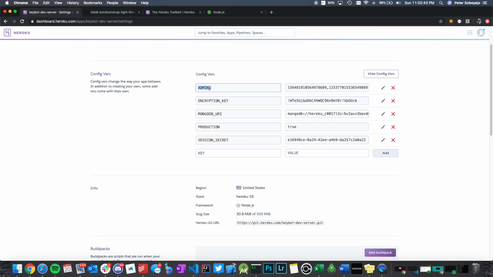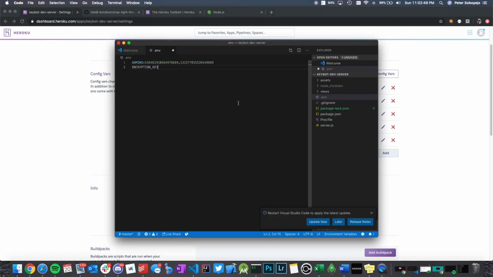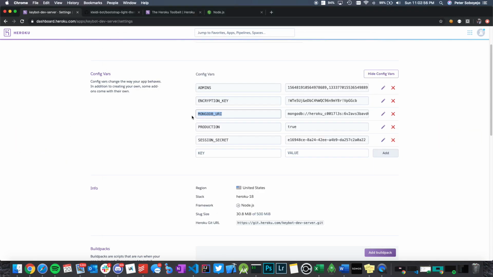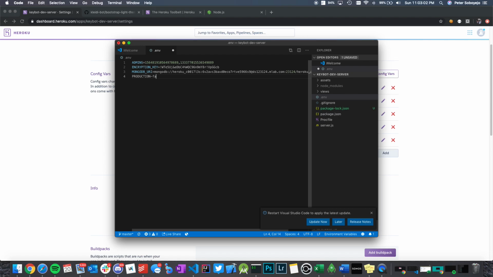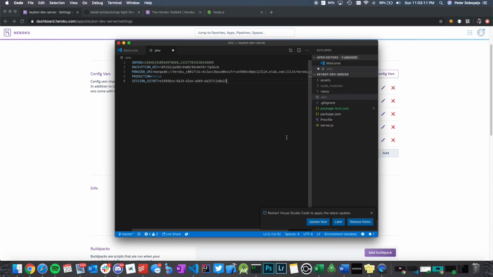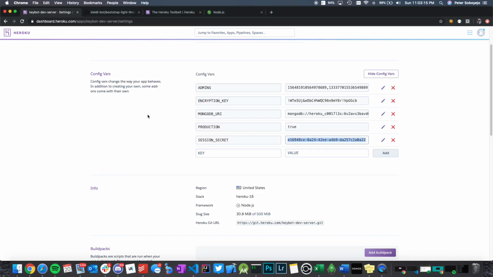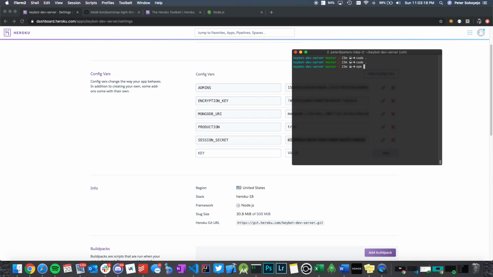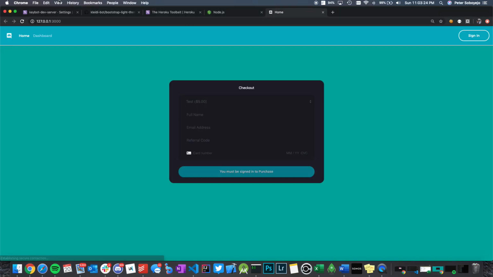What we're going to do is take these values and copy and paste them here. For the production value, just make sure you make it false. And for session secret, we'll just take that value here. We're going to save that file. And once we go back in here, we can type in npm run test. When we type in this command, we have our server running on our local machine. And this is the first step to getting everything working.